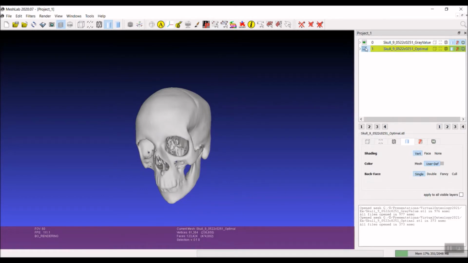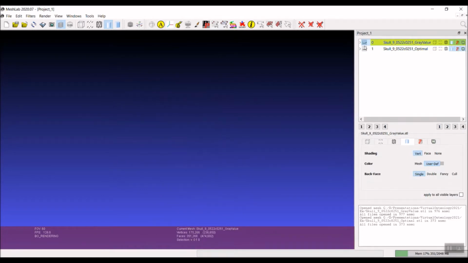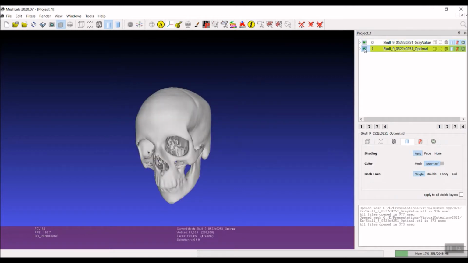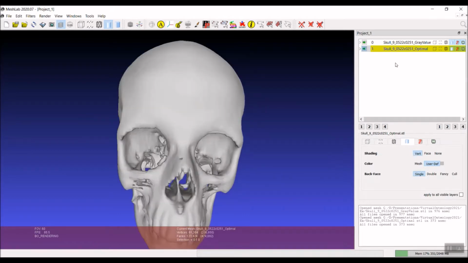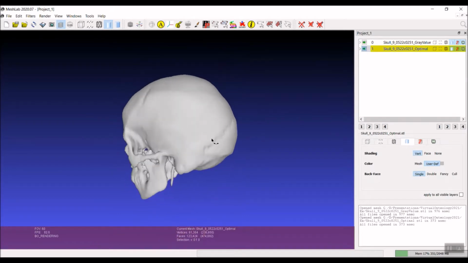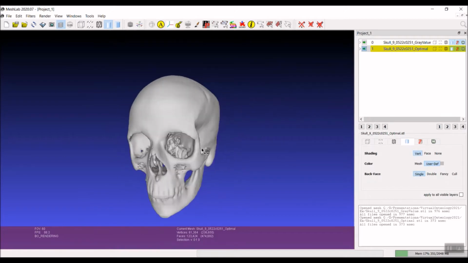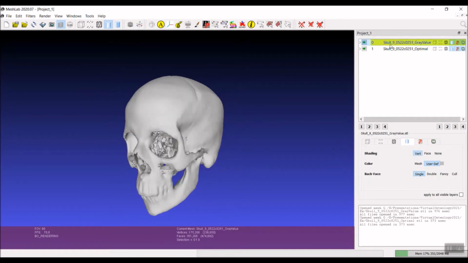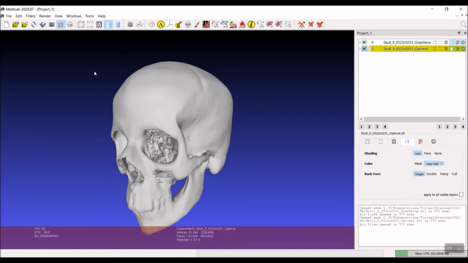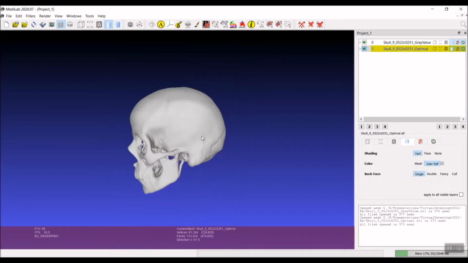You'll notice the little eye here, which is toggling the visibility. These two models are generated from the same CT scan, so they're in exactly the same position. So it's a little difficult to tell which one is which, but we'll go through that. You'll notice when I select a model that it gets highlighted in yellow, and that's really important if you're performing different functions in Meshlab to make sure that the model you actually want to perform the function on is selected. The yellow kind of stands out, so just double check that.